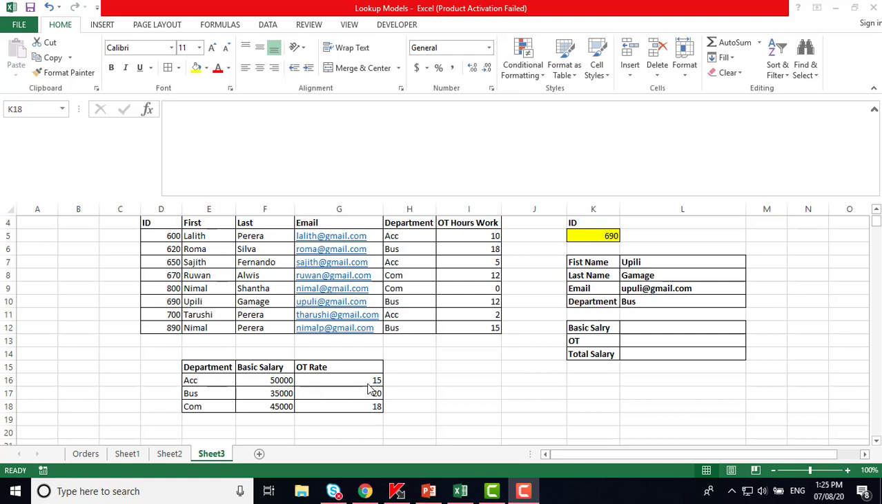So the accounting department people will get an hourly rate of 15 rupees. Business department people will get an hourly rate of 20 rupees. Com department people will get an hourly rate of 18 rupees. And the number of hours individuals are working is given in the main database table. Now we need to calculate the basic salary, OT, and the total salary of the given person. When the number is entered, everything needs to be calculated.